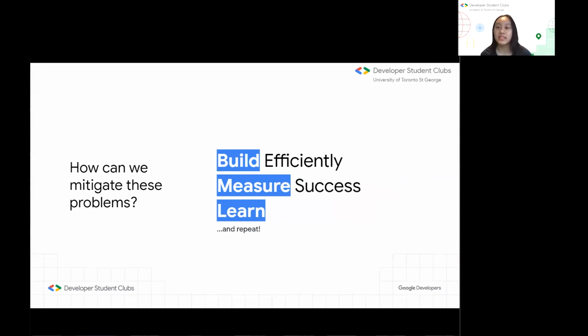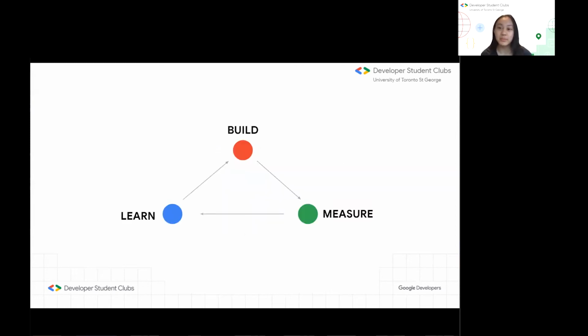To do this, it's important to build efficiently, measure success, learn from the measurements, and repeat. We call this the build, measure, learn cycle. The idea is that you build a product, measure successes, learn from the successes and failures, and then repeat. The key is that the faster you move, the better your product will get. Unfortunately, most of the time usually goes into building.